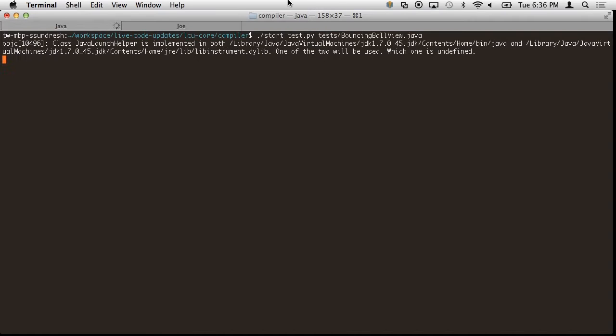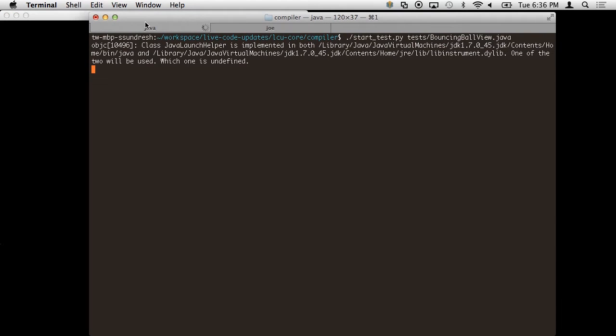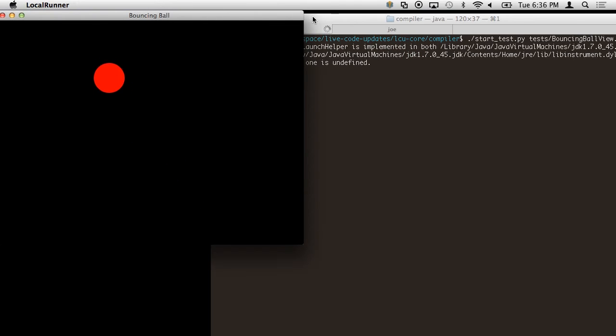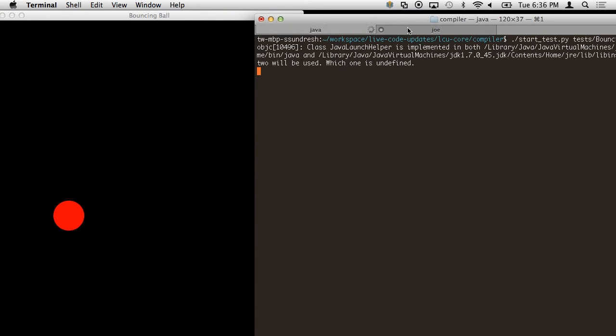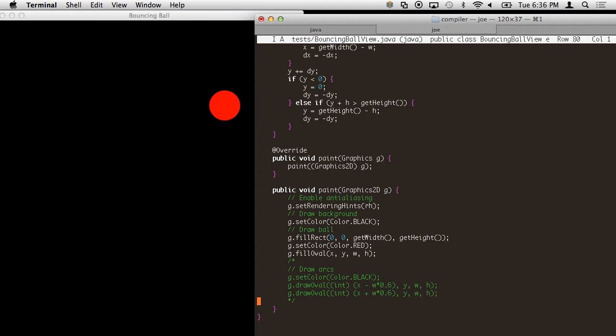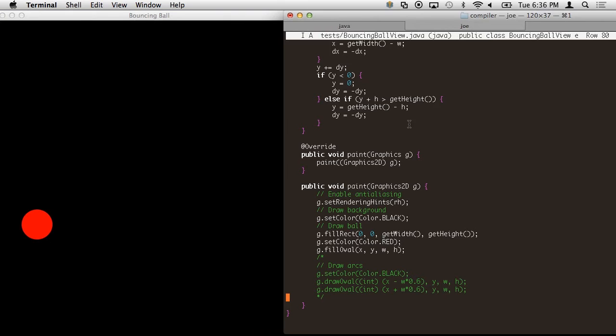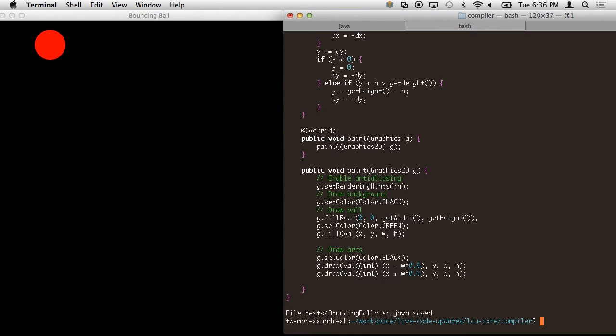All right, so we have this red bouncing ball. Let me make some room on the screen here. And I had some code in here to just change how it's drawn. So for example, maybe we'll change the color of the ball to be green and add a little bit of additional design to the ball. And then I just do a live update.